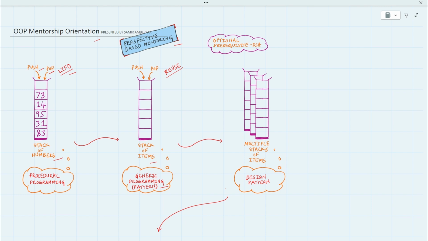We can enhance this further to have multiple such stacks. So we have multiple stacks of items. In fact, going one more step ahead, we can design our software in such a way that we separate more and more such code, turn them into generic implementation, which we can reuse again and again in the current projects and the future projects. This is what we call an approach based on design patterns.